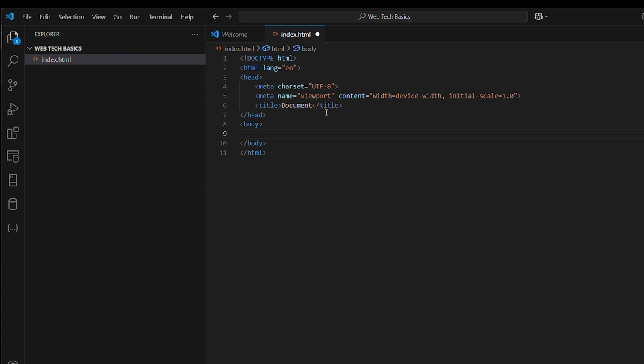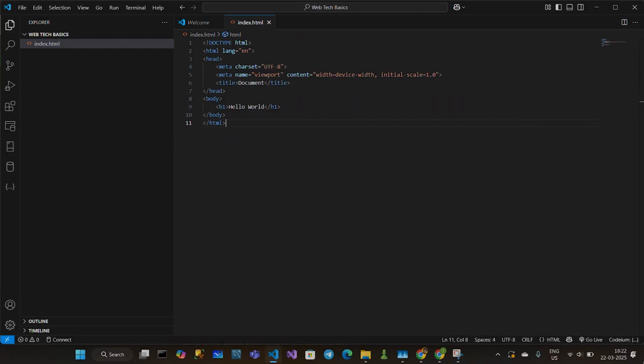So in your body, just for now, I will teach this later, write P and say hello world, or just make it an H1. You save the file. You run it.